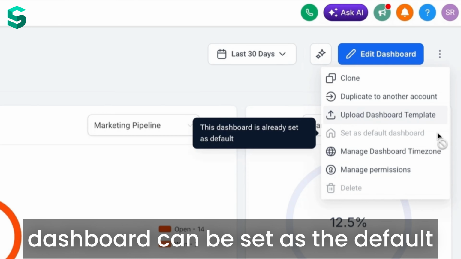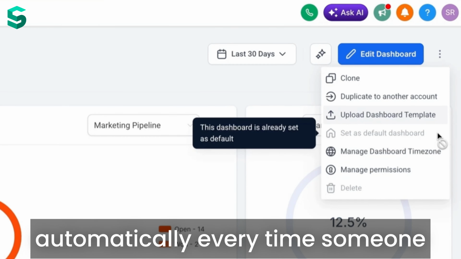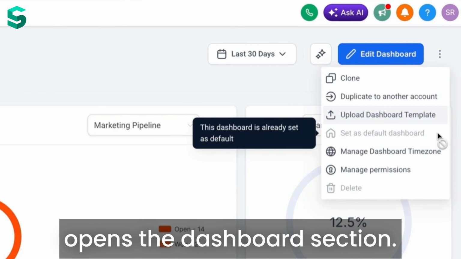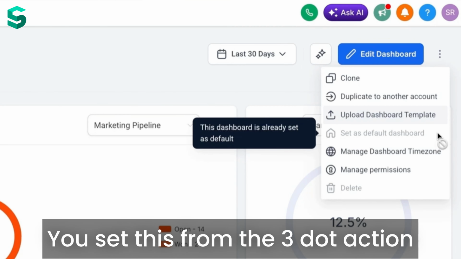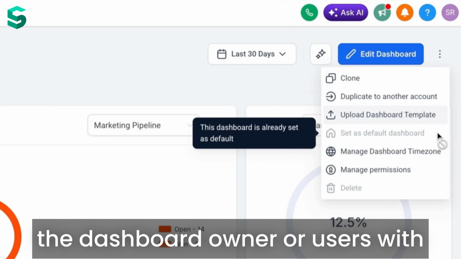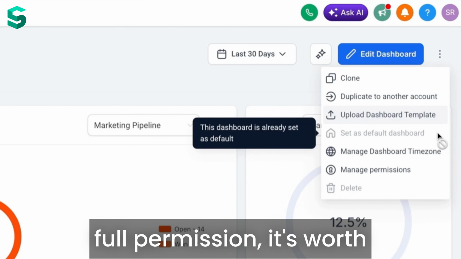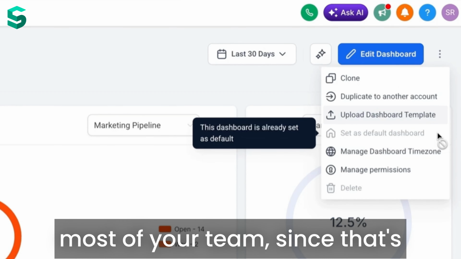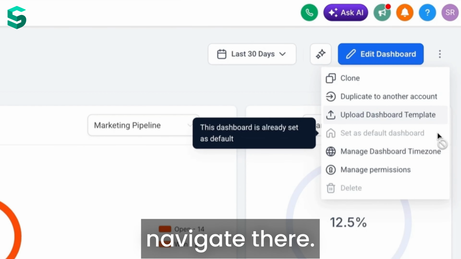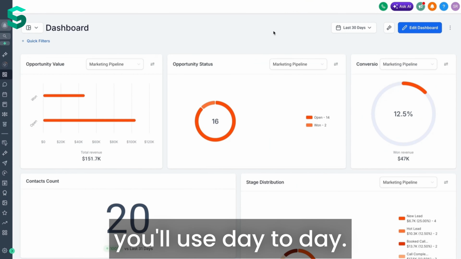Any dashboard can be set as the default dashboard, the one that loads automatically every time someone opens the dashboard section. You set this from the 3-dot action menu, though it's restricted to the dashboard owner or users with full permission. It's worth choosing a default that works for most of your team, since that's what everyone sees when they first navigate there. Those are the core features you'll use day to day.